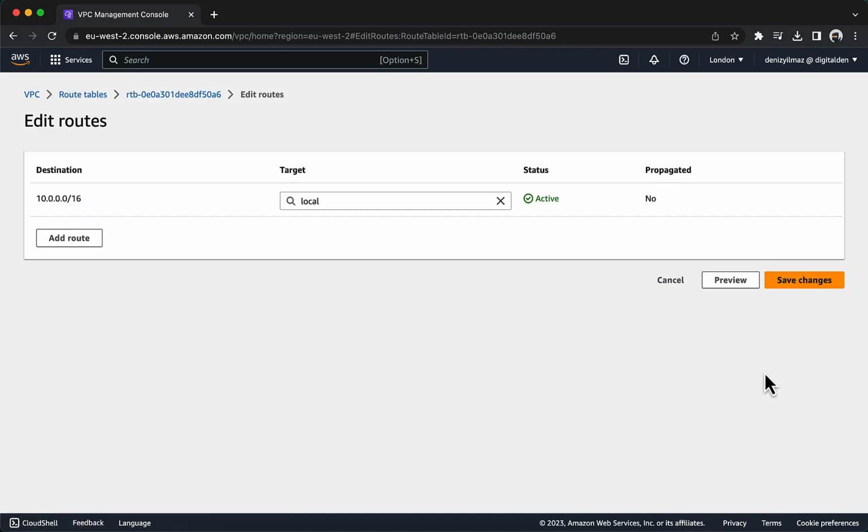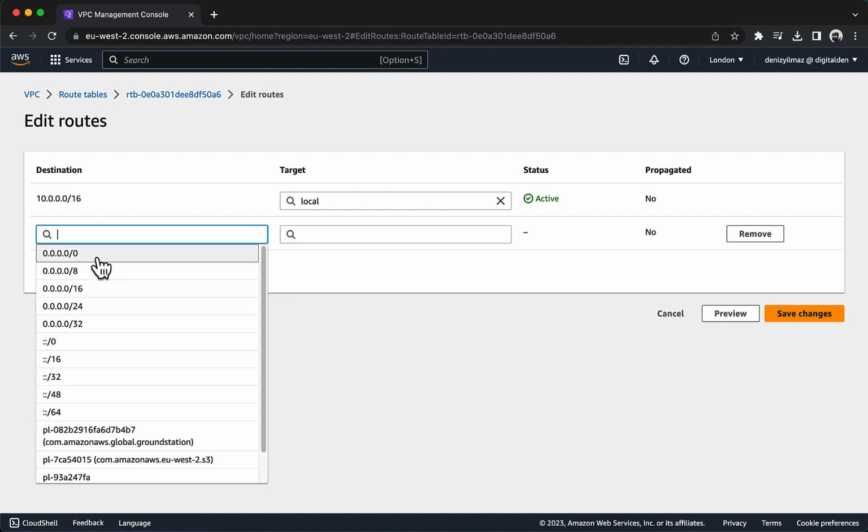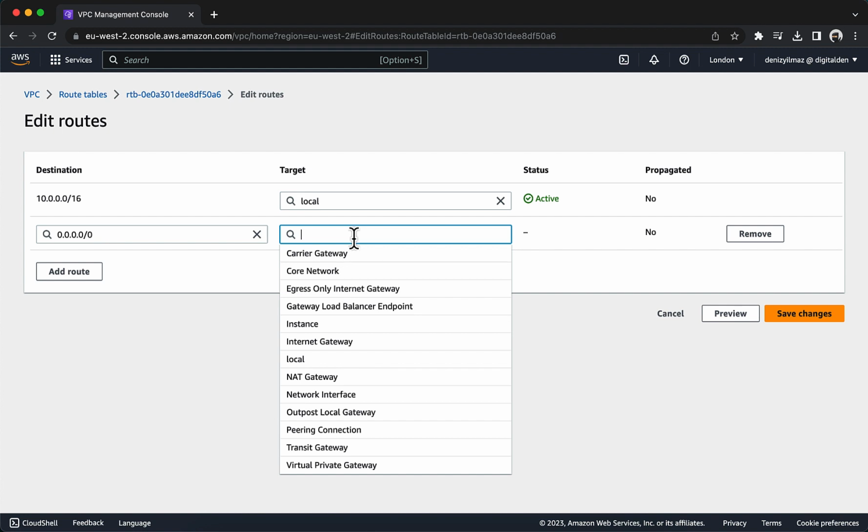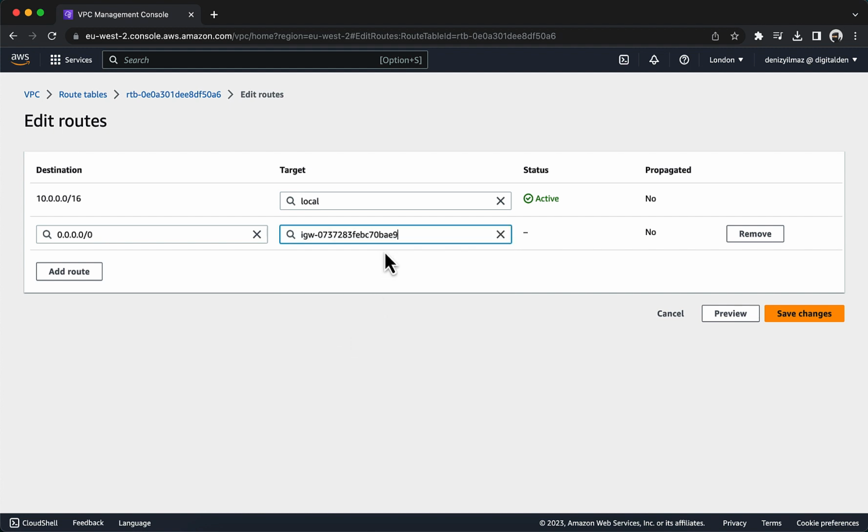You will now add a route to direct internet-bound traffic, 0.0.0.0/0, to the Internet gateway. Choose Add Route and for destination enter 0.0.0.0/0. For target select Internet gateway and then, from the list, select Web Server IGW. Choose Save Changes.